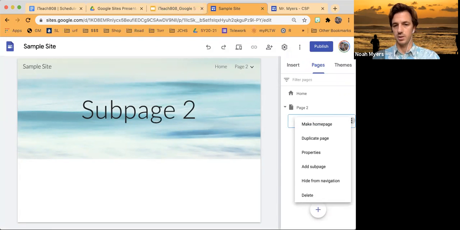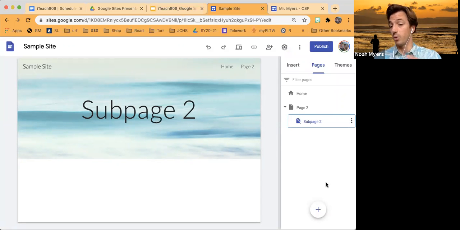You can always click on the 3 dots on the right and duplicate a page. You can hide it from navigation because maybe you're not ready to publish that particular page and you don't want people to click on it.